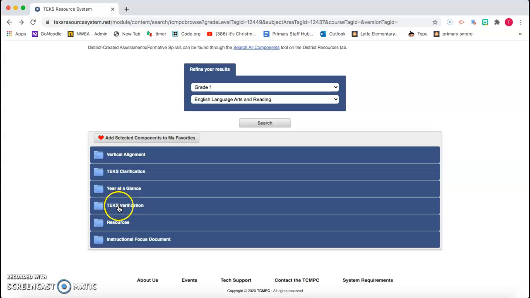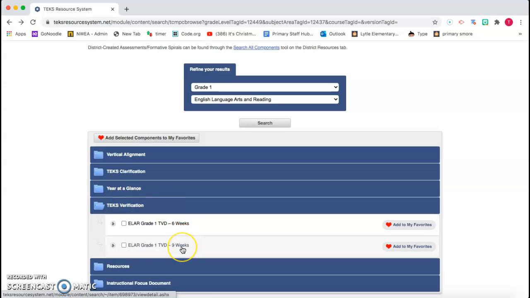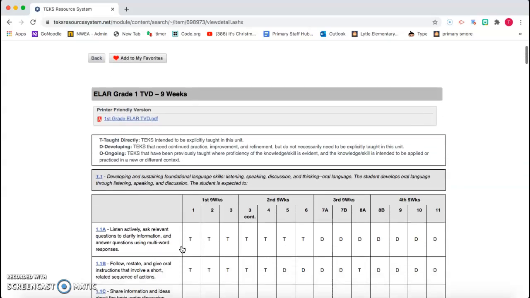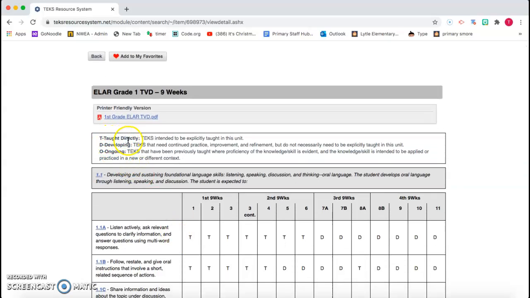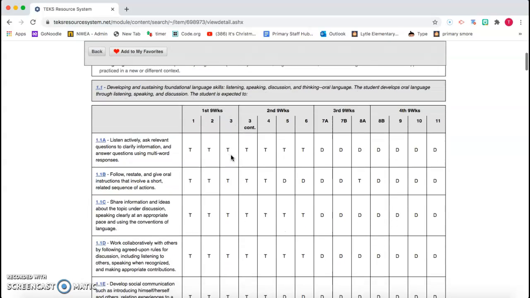Okay, the next one is TEKS verification. Again, we do 9 weeks, so you'll click on the 9 weeks. And up here it tells you T means that TEK is taught directly. D is developing, so that TEK needs continued practice for the improvement, refinement, but it's not necessarily explicitly taught in that specific unit. And O is ongoing. So these are TEKs that have been previously taught. They're proficient of the knowledge and skills, but it should be applied or practiced in a new or different context.